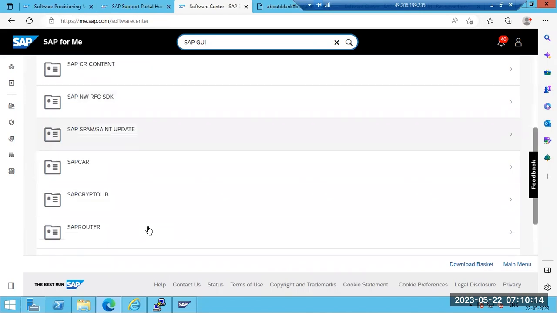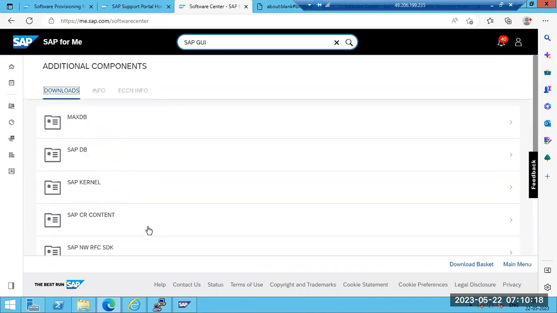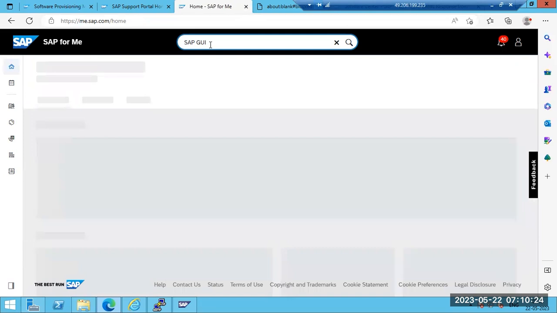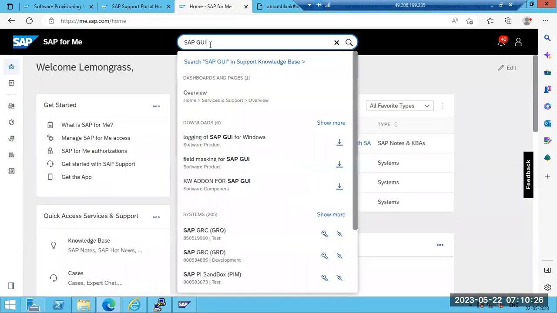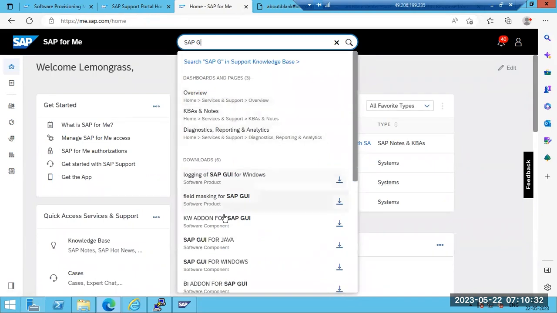Here directly we can search it, but I'm checking where these tools are available. SAP GUI, MaxDB is available, and if you type it, it will come. But here there are some problems in the SAP marketplace. It's not moving directly.